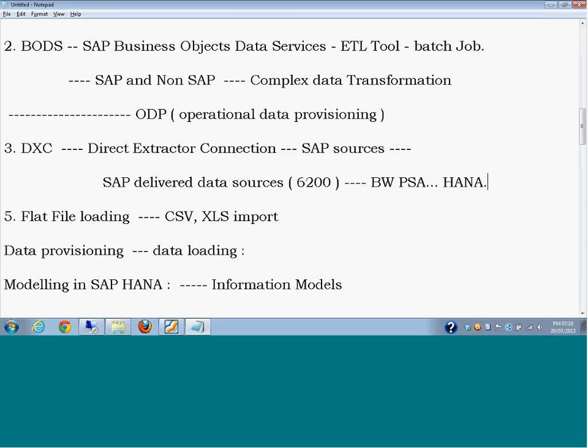So whatever works for BW, let's say for example LO extraction, the same LO extraction will work with DXC and HANA. How you manage your info package, how you manage your delta, your RSA7, every aspect would be the same for DXC. Indirectly, you are making the ECC system think that it is loading the data to BW, but ideally the data is diverted to HANA.